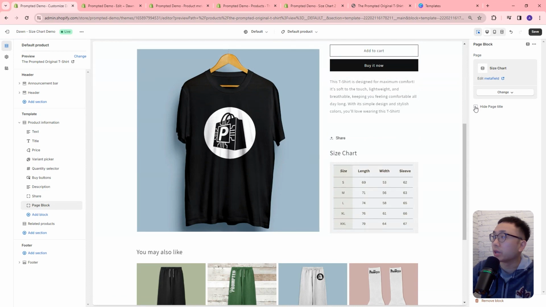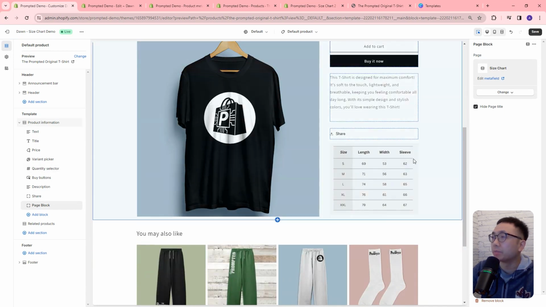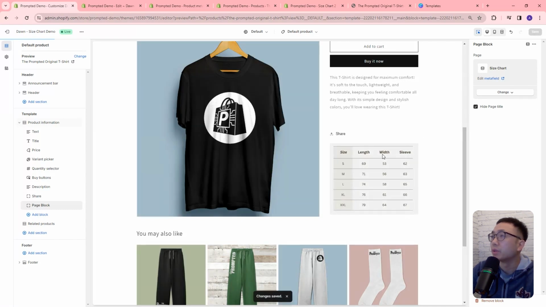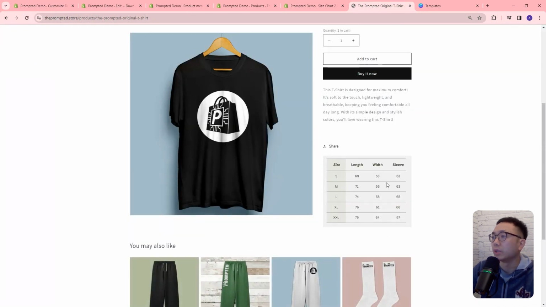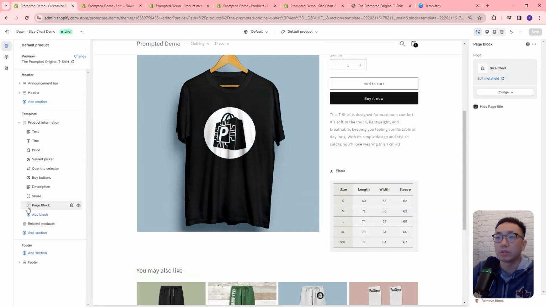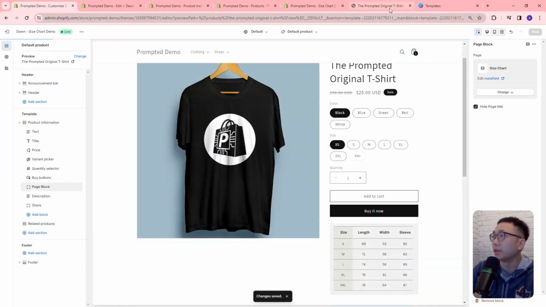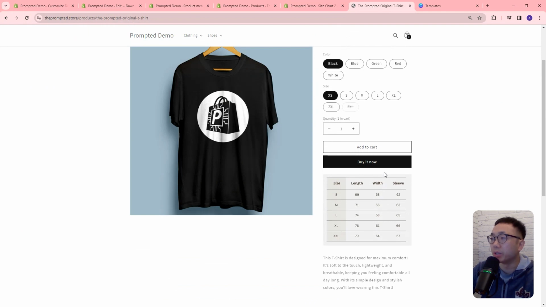But it's also showing the title. So I'm going to just hide the title there because we don't need that in there. Okay, so if we just save and then go back to our store and refresh, we can now see our size chart there. We can actually shift this up a little bit. So let's say we want it above the description. Okay, let's save that again. There we go. So now it's right underneath the buy buttons.